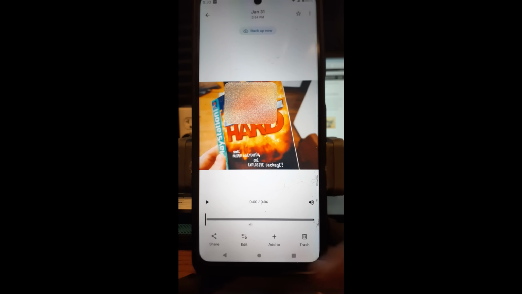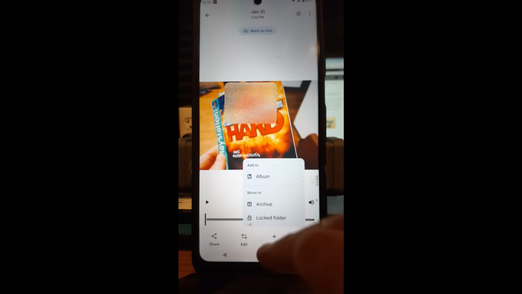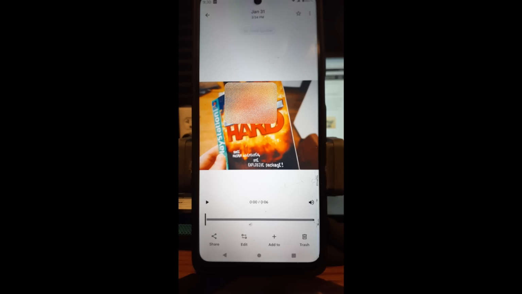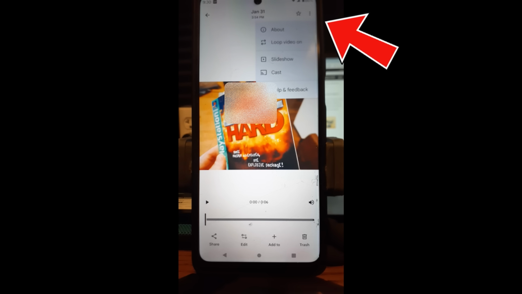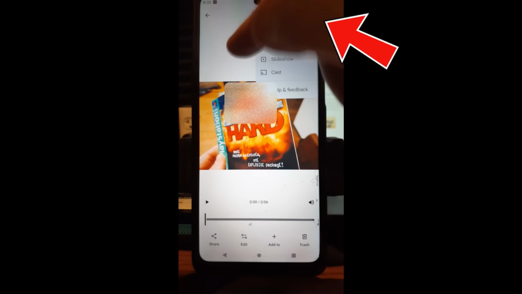So like I said, you can share it. Add to. What's add to do? Let's click on it. So add to, you can add it to an album, archive, or locked folder. That explains that. Or you can trash it. Well, we're happy with it. So it's already done. So there's nothing like hit save. There's 3 dots here at the top. Makes you do some loop video and all stuff like that. But you can mess around with it.